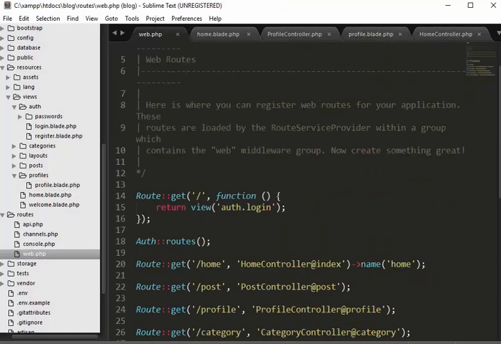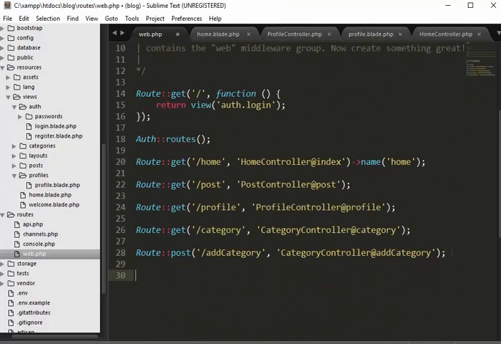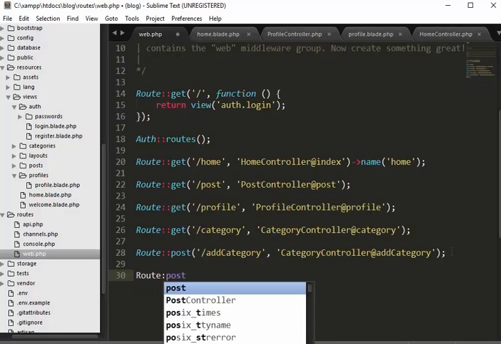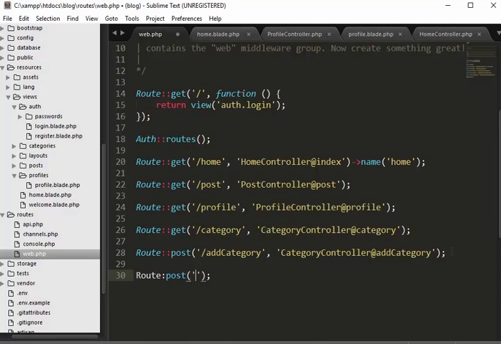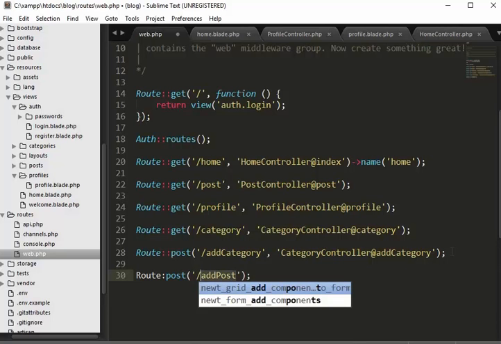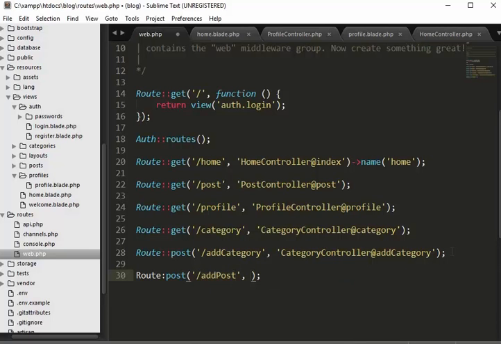So for now we need to go to web.php, and here we need to create a route with the post method because we are posting data here, and add post. Okay, and then we are calling the controller, which is profile controller. We will be creating a function, sorry, add profile. Okay, it should be add profile. We need to create a function with the name add profile inside our profile controller.